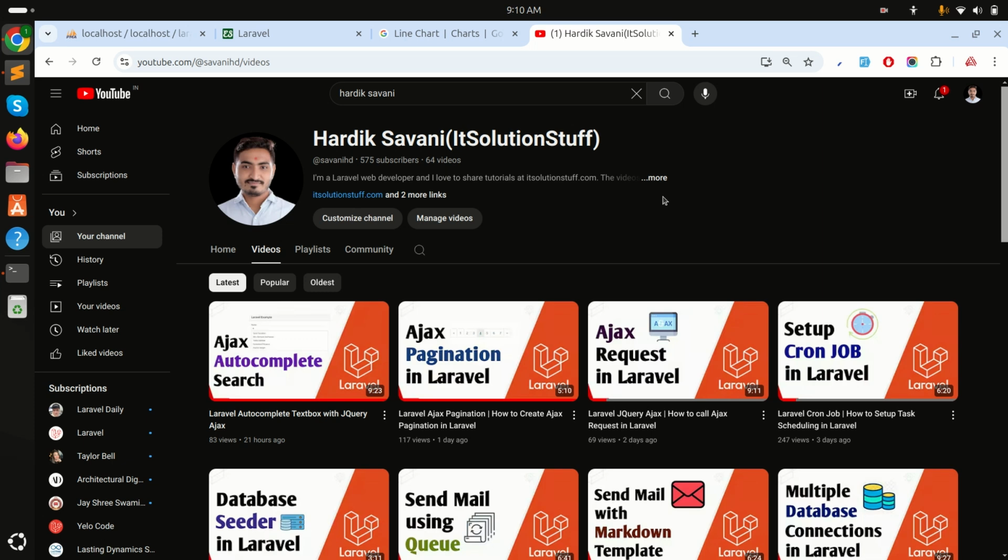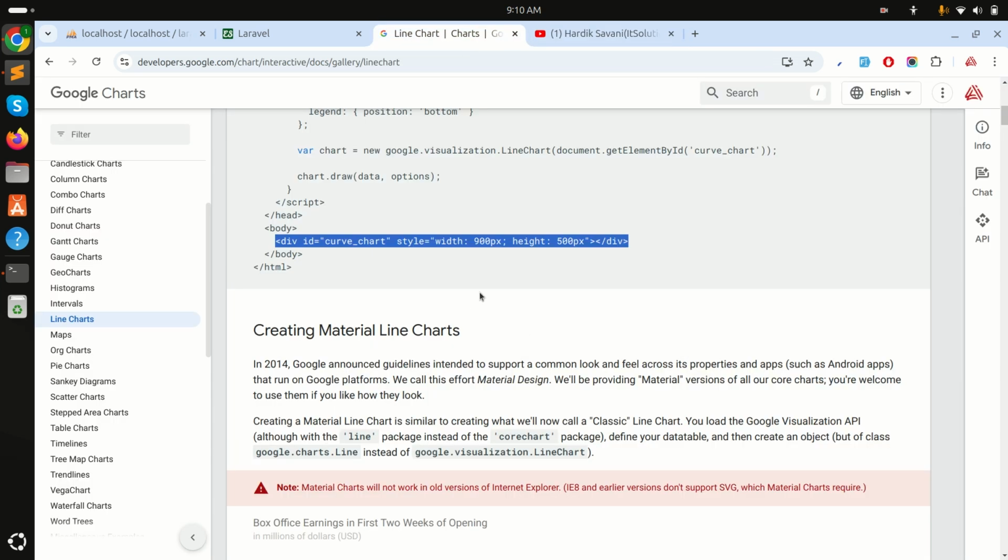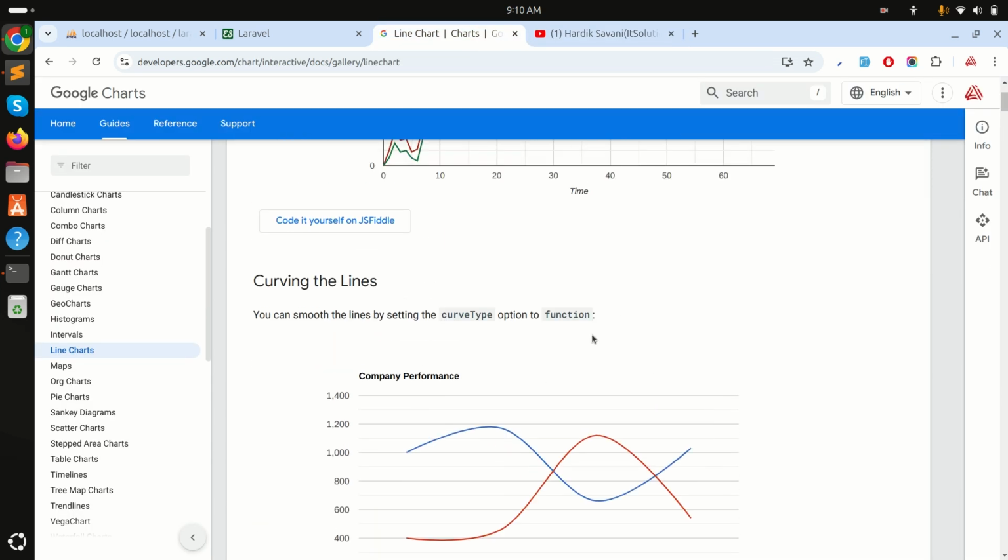Hi guys, in this video we will learn how to add a Google chart in a Laravel application. In this example we will use the Google line chart you can see here. So let's get started with the example.